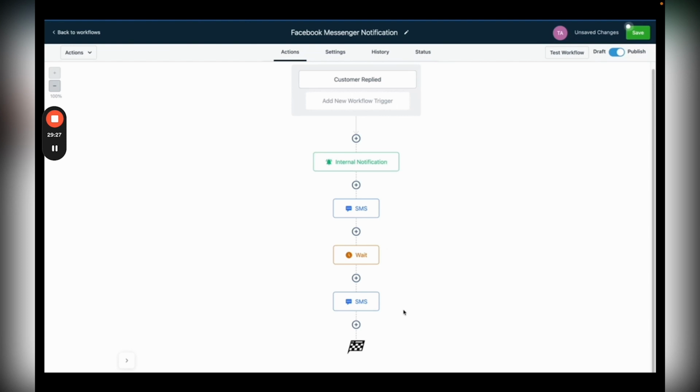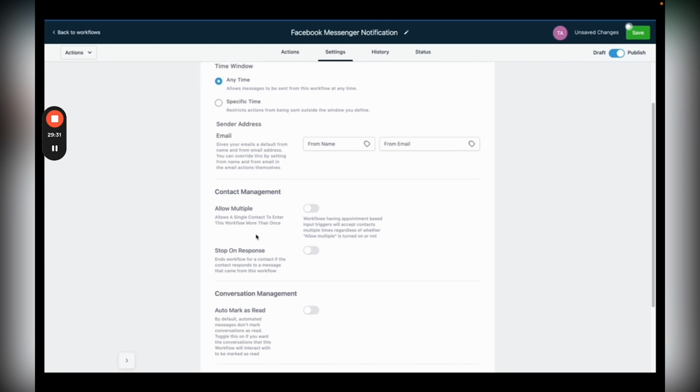But if you're going to do a follow-up campaign, I must warn you to head over to the settings tab, head down to allow multiple and stop on response, and make sure that stop on response is switched on. This means that if the customer replies, they will not be sent the other automated texts. This is very important because how awkward would that be if they replied to your automation, you replied back and set up an appointment, and then they received another text right after that? They'd be very confused. So make sure that the automation completely stops as soon as the customer replies.